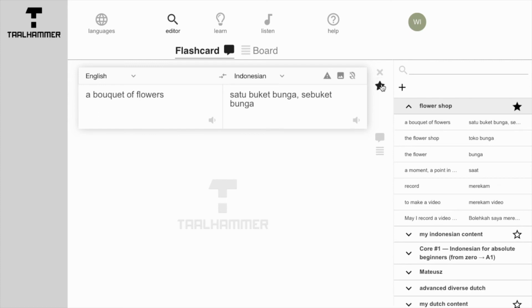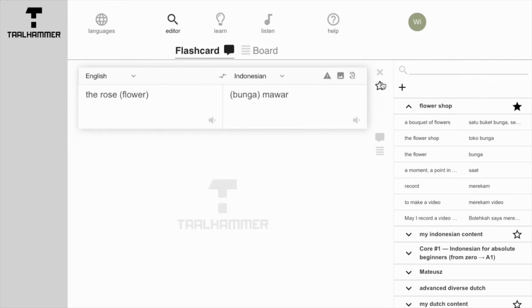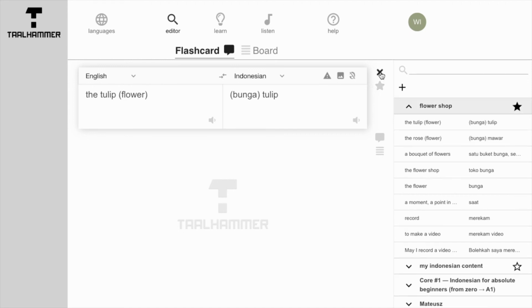Okay, now I will want to buy, while I'm in the shop, a bouquet of different flowers. So what are the different flowers? I think a rose. A rose. Oh, that's here. And maybe a tulip as well. A tulip. Save it. And maybe a chrysanthemum. Chrysanthemum. Let me save this as well.